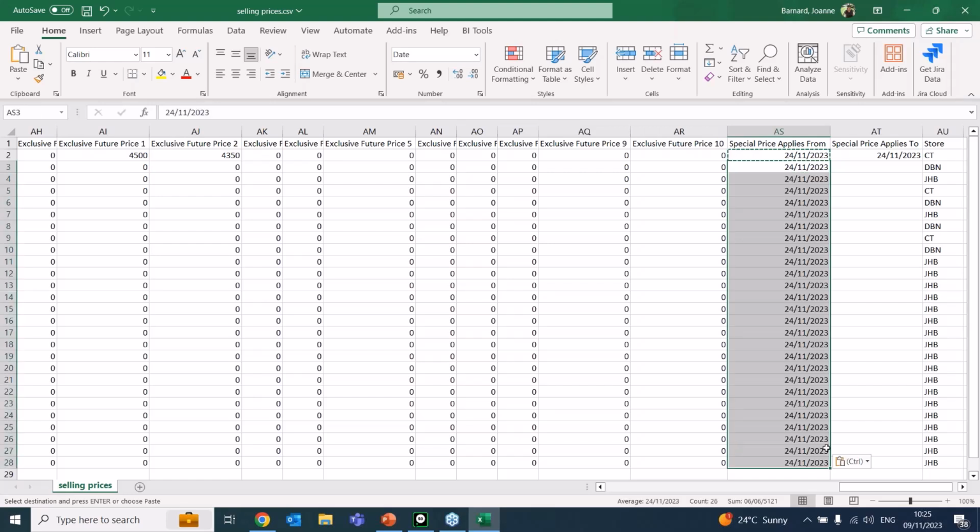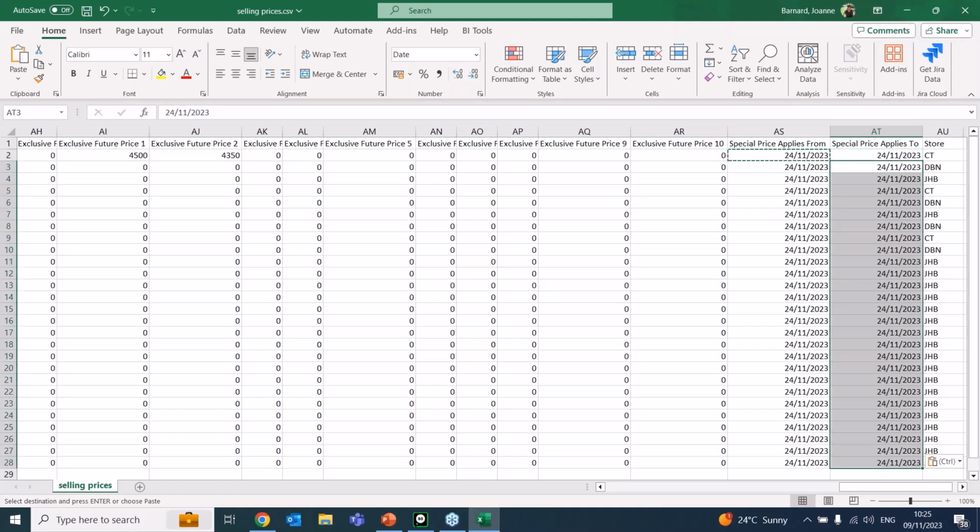Now, guys, if you don't have a special price set up, you can enter a date anywhere. It's not going to do anything. But you do need to be aware of this. It either needs to be blank or it needs to have an actual date. If it has 3 slashes, it's not going to import.